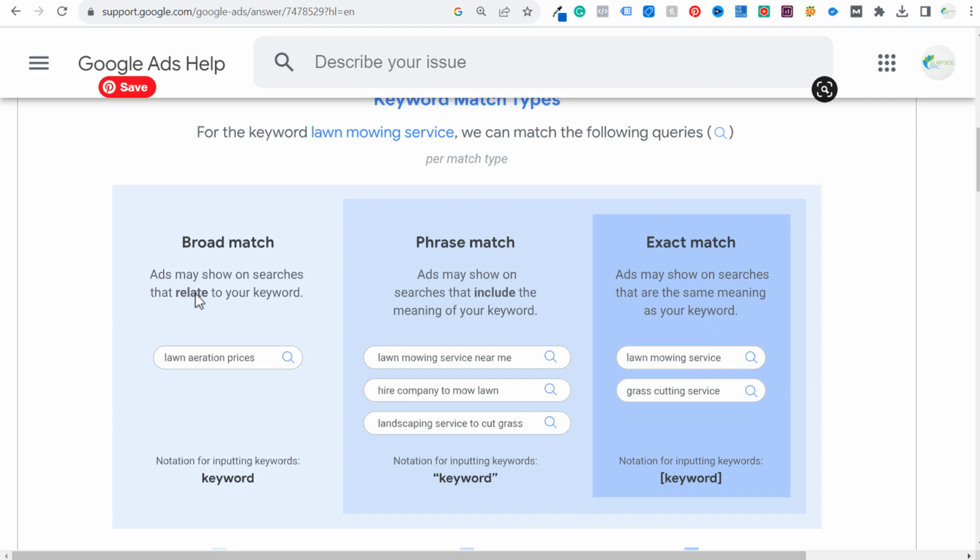So broad match keywords may show on searches that relate to your keywords, but you're going to have plenty of searches and plenty of clicks that are going to be keywords that just don't convert as well as phrase match and exact match. Phrase match, if you're targeting lawn mowing service, may match lawn mowing service near me, hire company to mow lawn, landscaping service to cut grass. Three really relevant searches in my opinion.